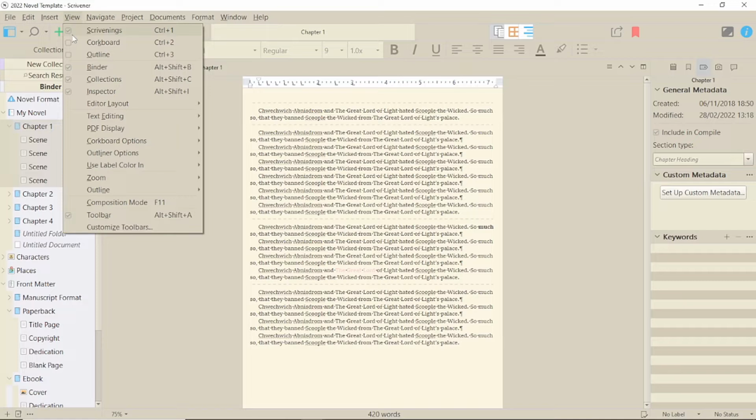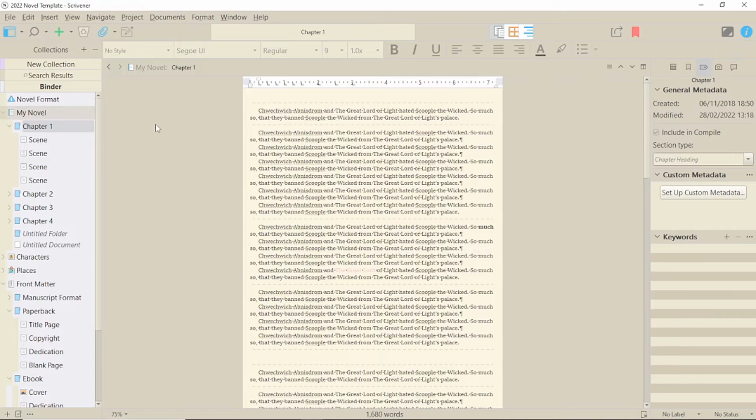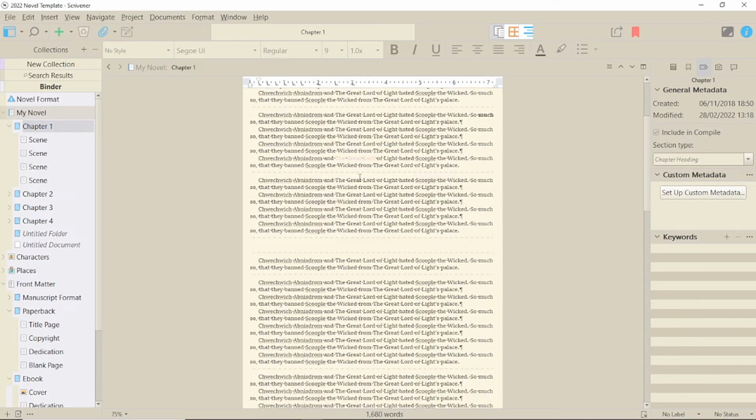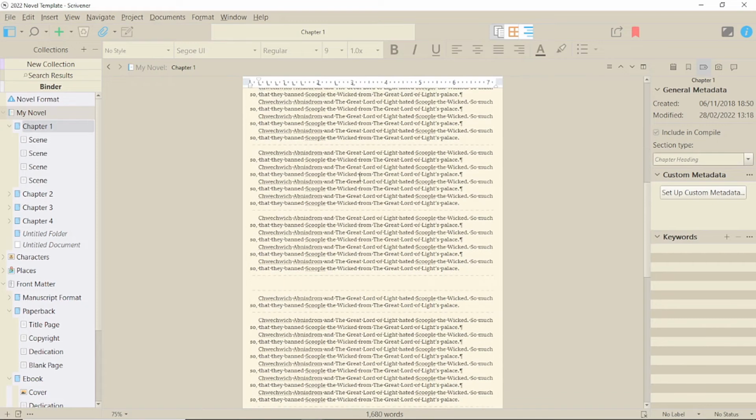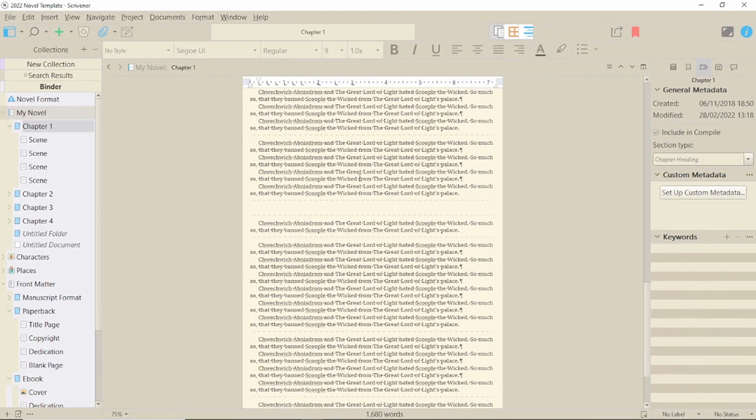When in Scrivenings mode, you will see all the selected documents in a scrollable format, along with document dividers, which is more like what you would see in Microsoft Word. However, what it doesn't automatically have is your titles, which are usually the titles of the folders in the binder.